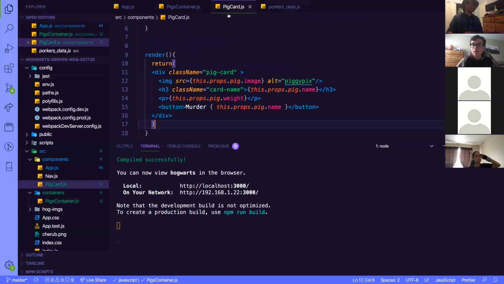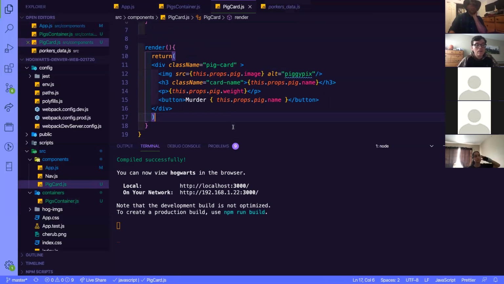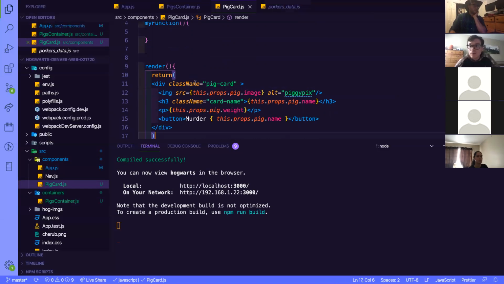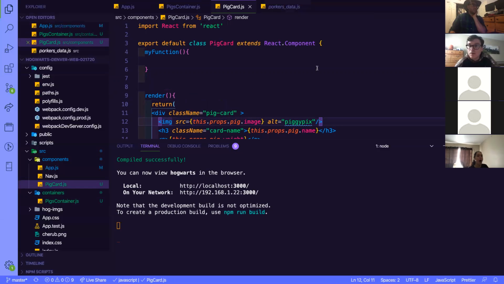So now that we see how we passed it in from this end, let's reiterate what we did inside of the pig card. Inside of the pig card, I'm passing in a prop, and I'm calling that prop pig. So inside of a class component, I can't just say props.pig. I have to say this.props.pig, because it's inside of a class component.